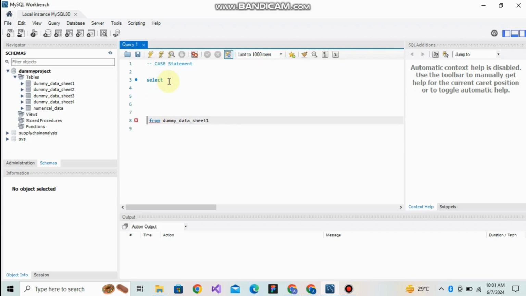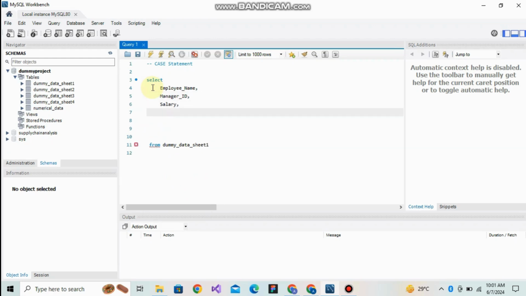Next we'll insert manager's ID, salary, department, hire date and location. Now that we have inserted our column's name, we'll begin the case statement.